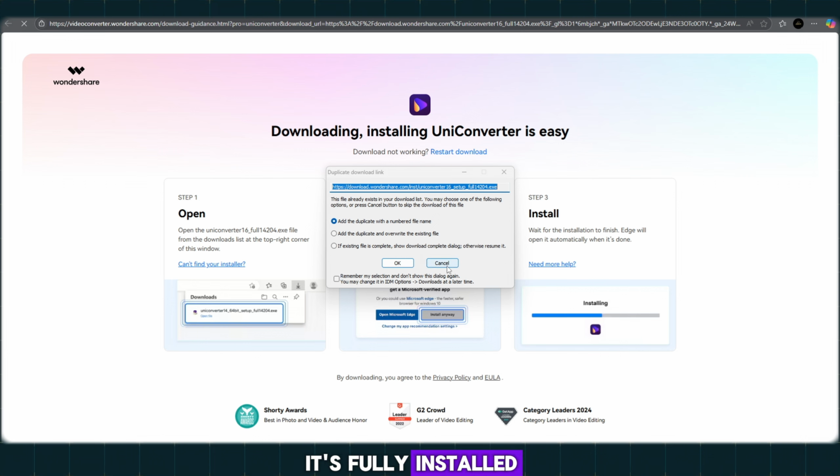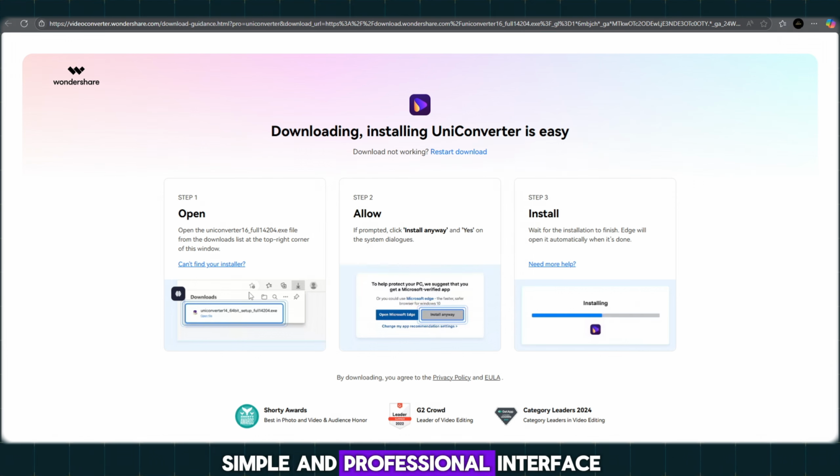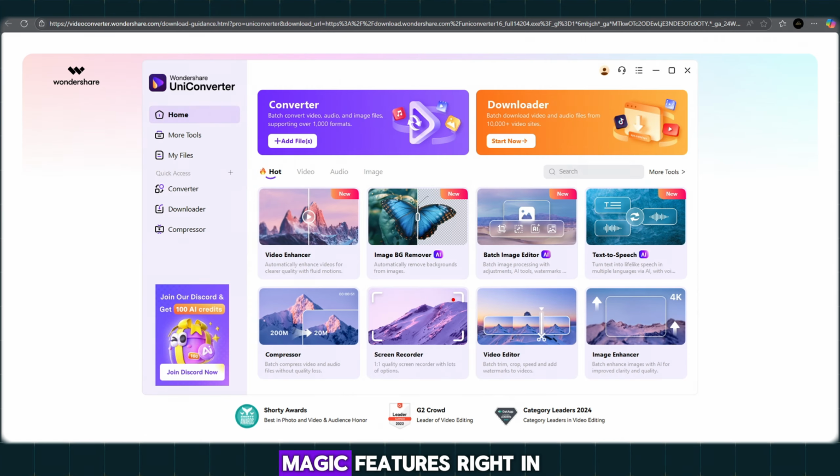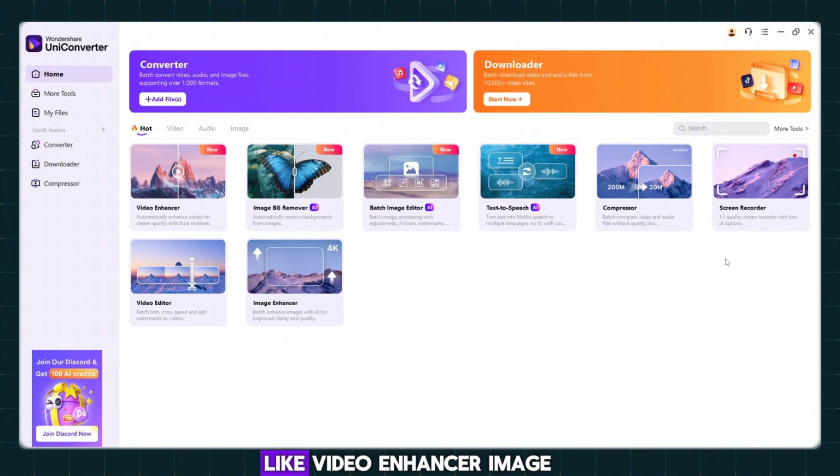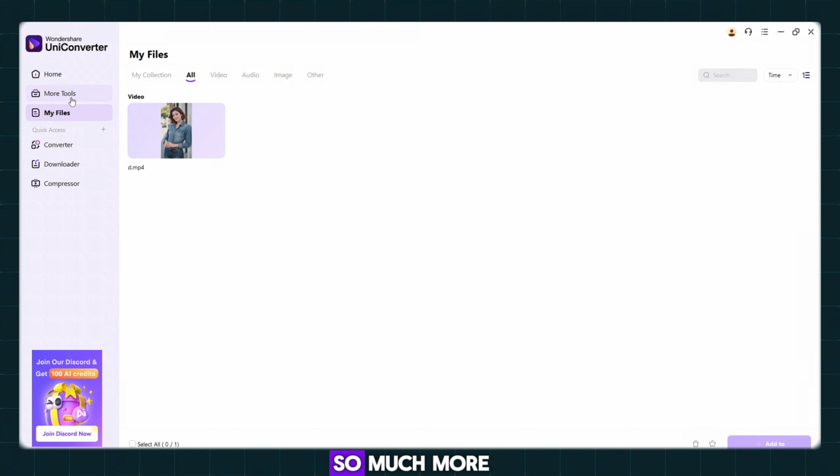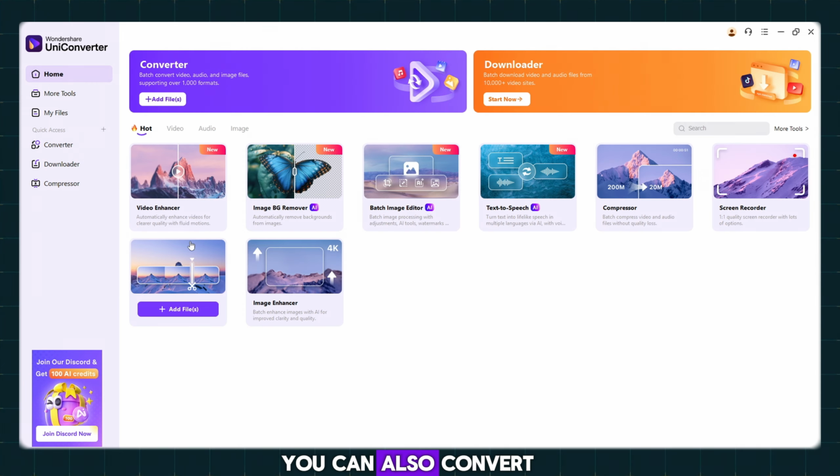Once it's fully installed, you'll see a clean, simple, and professional interface. And from the very homepage, you'll see all the magic features right in front of you, like Video Enhancer, Image Background Remover, AI Voice Creator, and so much more. You can also convert any video and adjust its size.